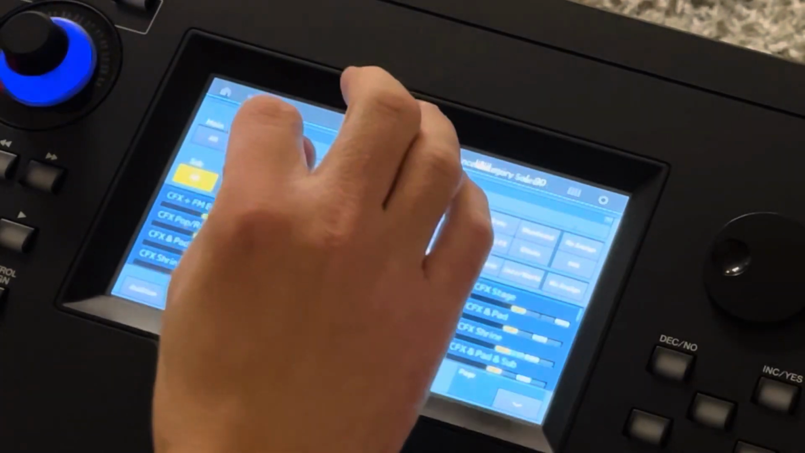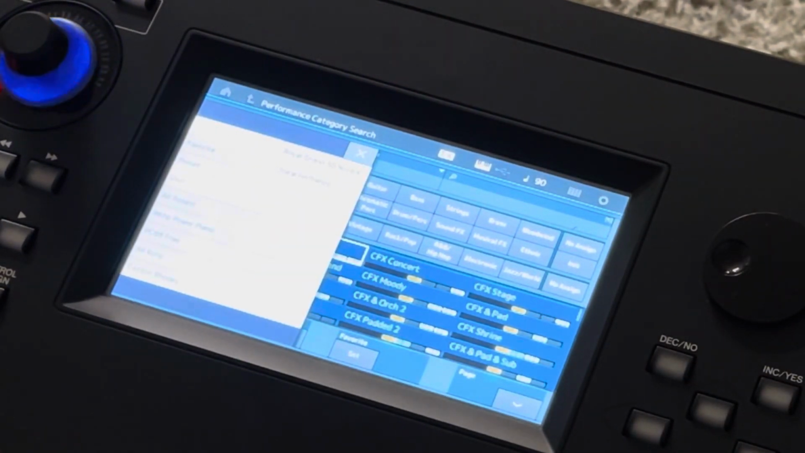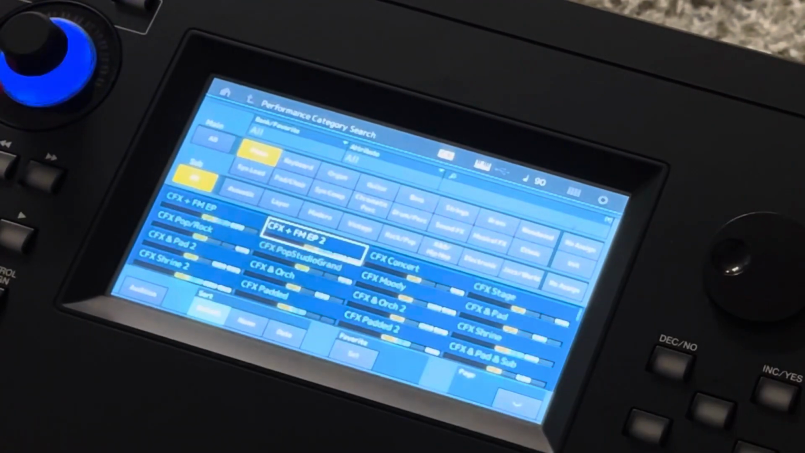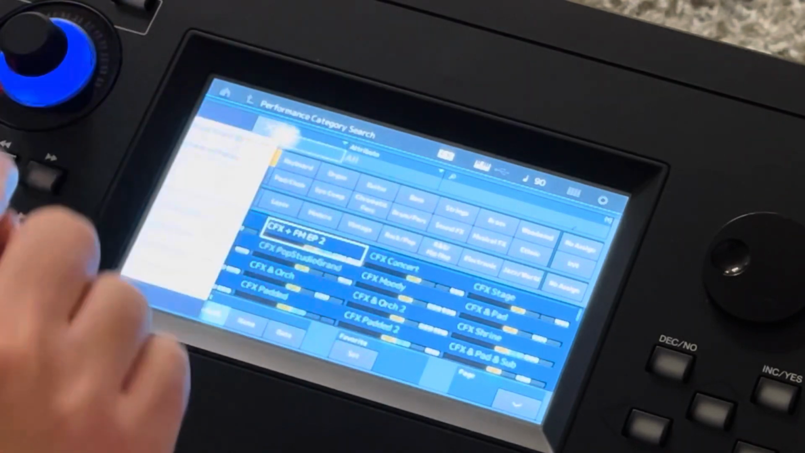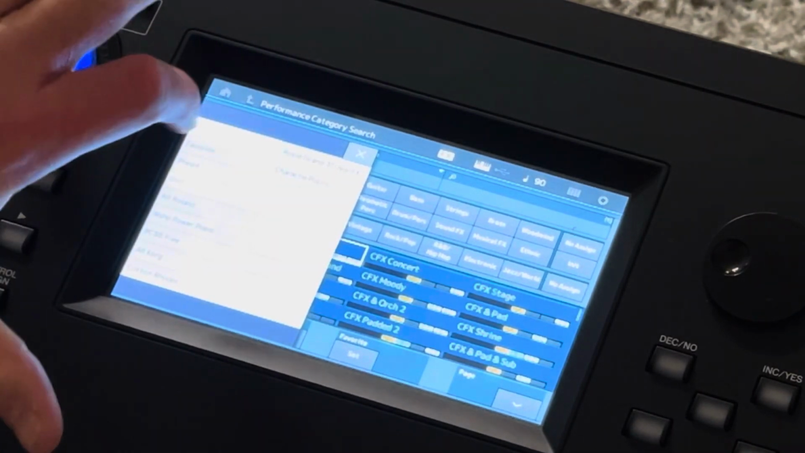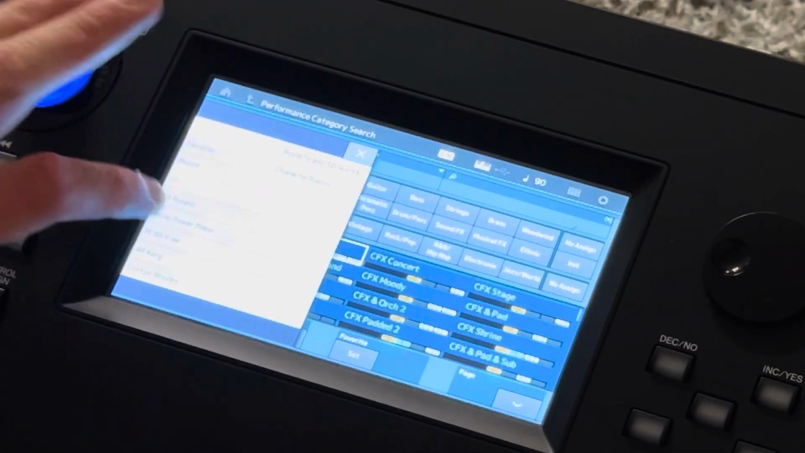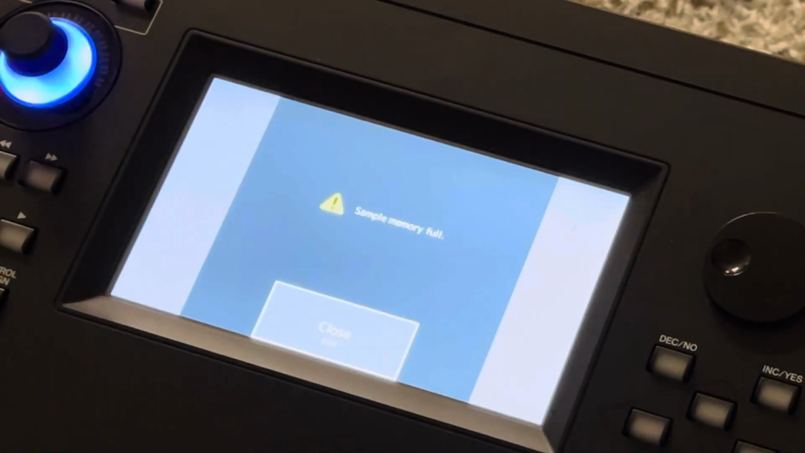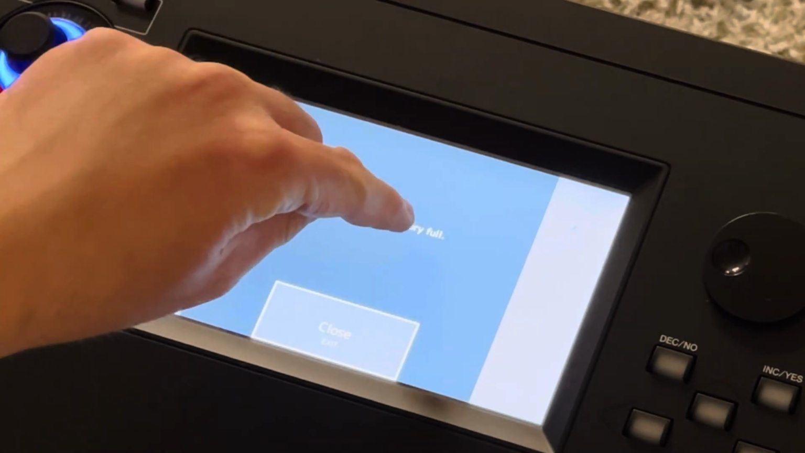Once I loaded the samples, they show up here. You go to category search and you tap all here. These are all the sound samples that I have on board right now. If you try to load in more sounds after a certain amount, you will get a notification that says sample memory full. That is the notification that you'll get.